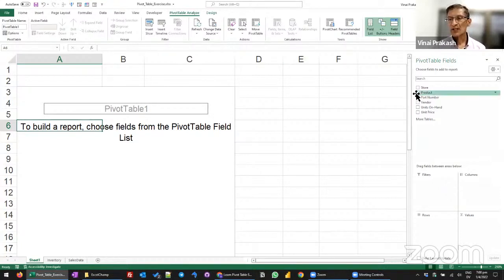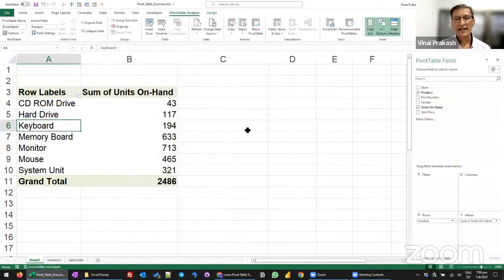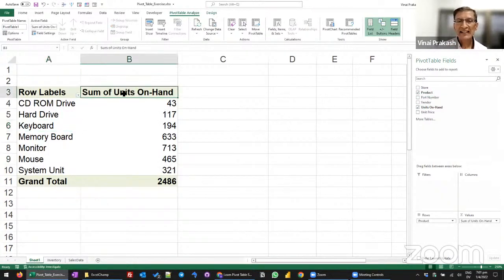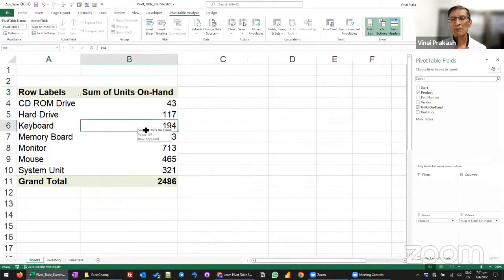So I only want you to choose the product and the units on hand. As you can see, the data is back to normal. The heading, the nice heading that we had keyed in, total quantity and the store name, that's gone now, because remember, we cleared all the settings. So we are back to square one, but this is a good way to restart.